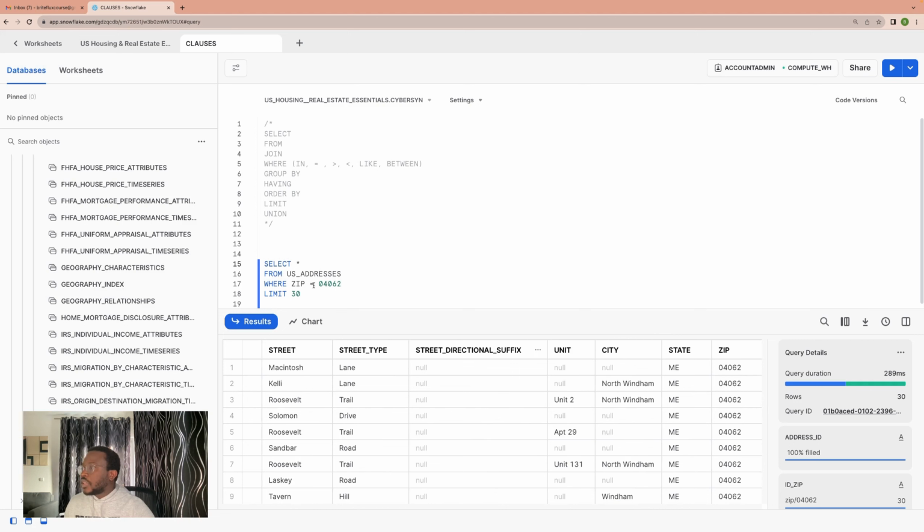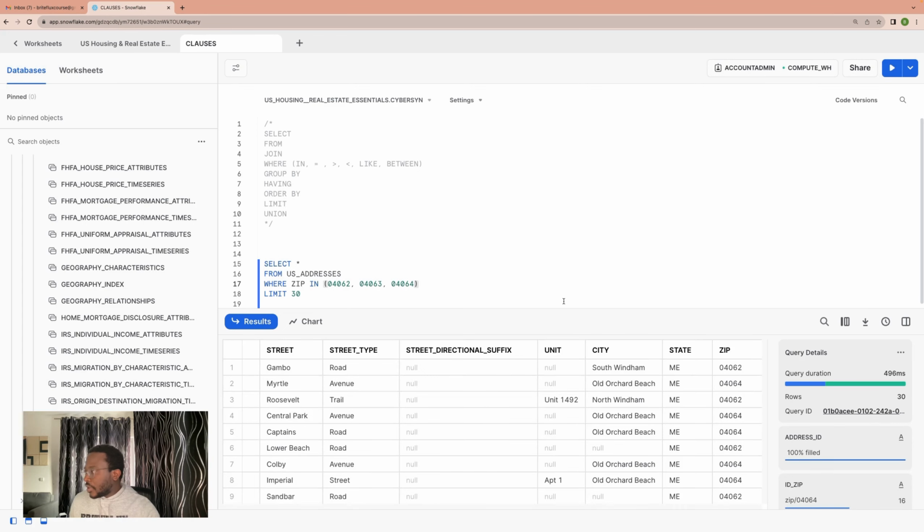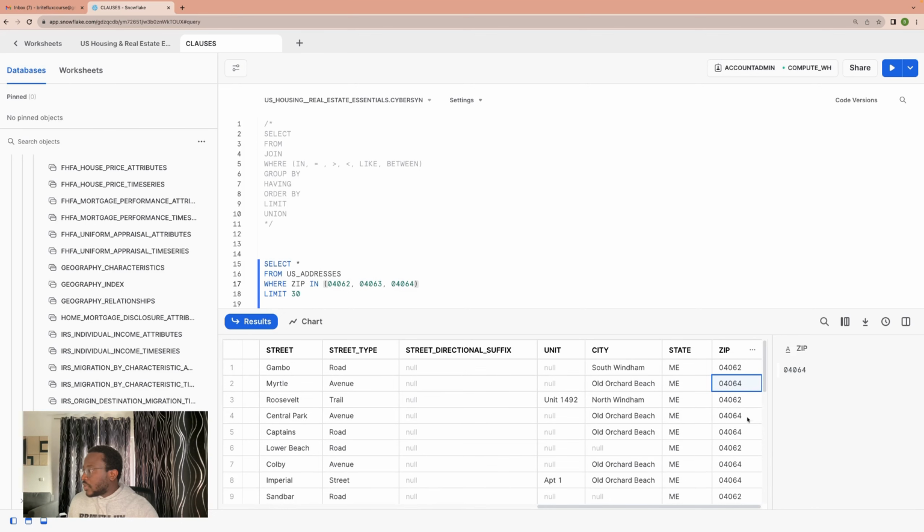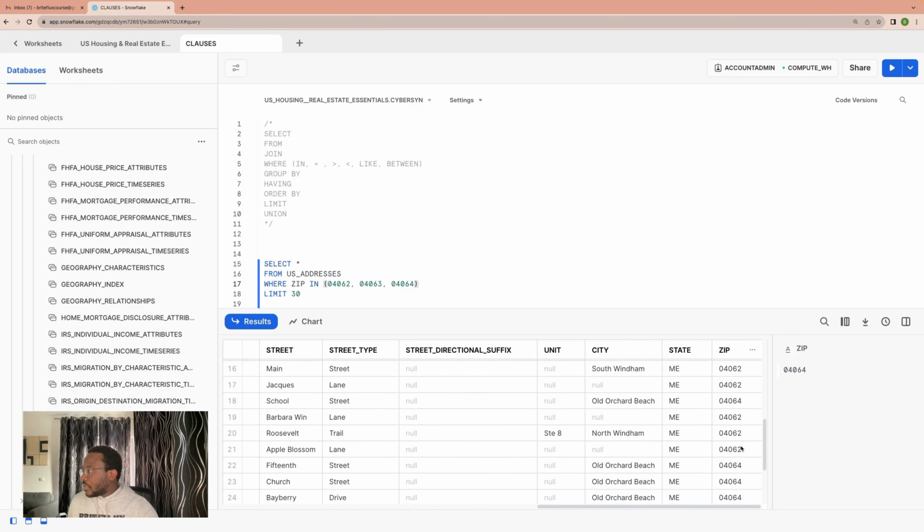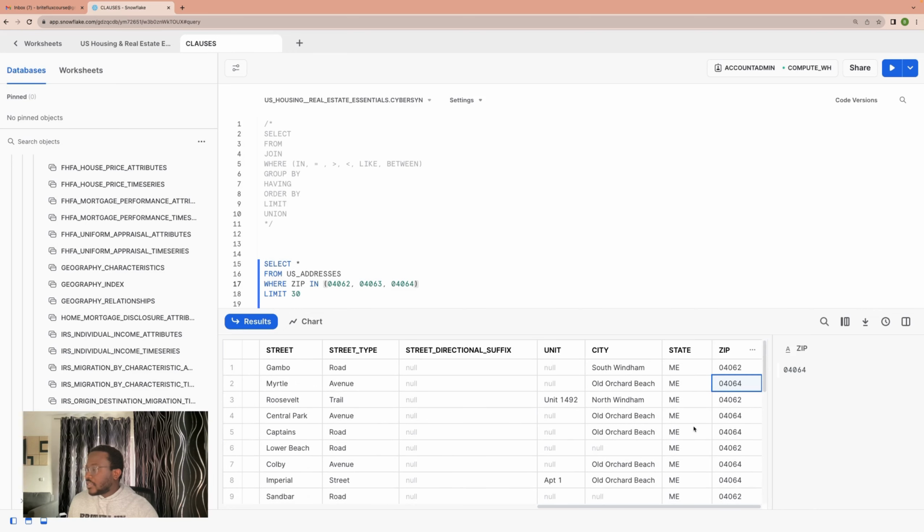Another thing we could do is to say we would like to see the zip code and provide a couple of options. Maybe we would like to see the codes 04062, 04063, and 04064. Let's just put these as options. When we run it, we can see cases where we have 04064, 04062, and perhaps we would see 04063, which we haven't seen yet. If it exists, and we increase this limit, we could see it.